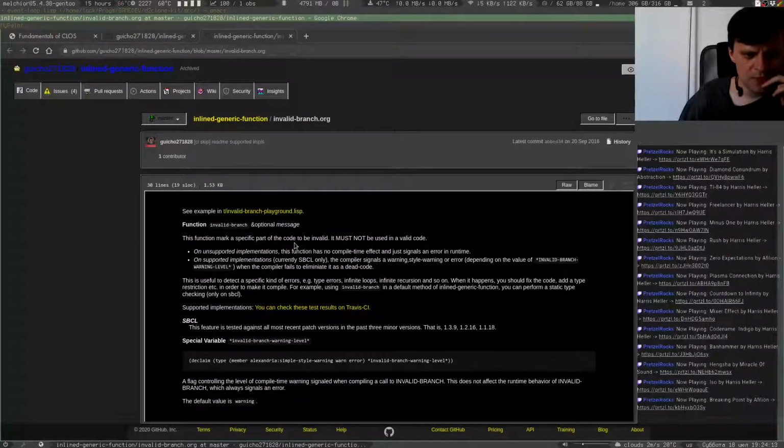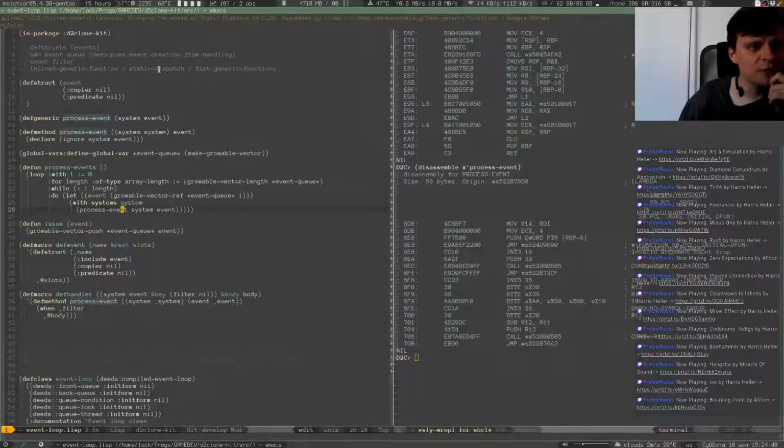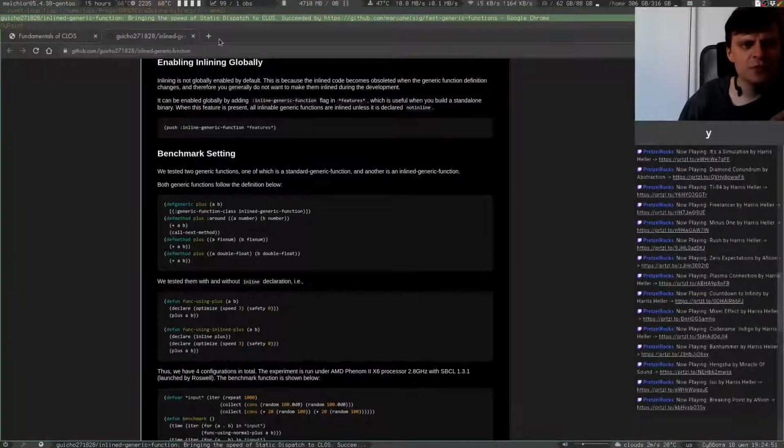This function causes a specific part of the code to be invalid. On separate implementation, the function is not compiled in effect. On separate implementation, currently SBCL only, the compiler signals a style warning or error when the compiler fails to eliminate it as dead code. That's weird. Yeah, that's a very weird feature, but I can see how it can be used. But still. Okay, so I think I will check out another library to speed up CLOS.